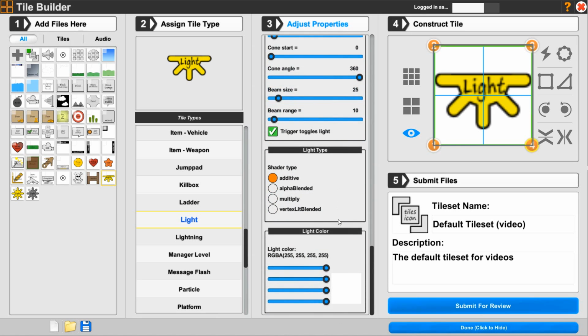Alright, then our last two settings right here. We have our shader type, additive, alpha, multiply, and then vertex lit. If you want it to affect the objects behind it, then you want to say additive, they're going to be a little bit brighter. If you want to say alpha blend, it'll be just about the same level as whatever color you have. And then the multiply will be a darker effect.